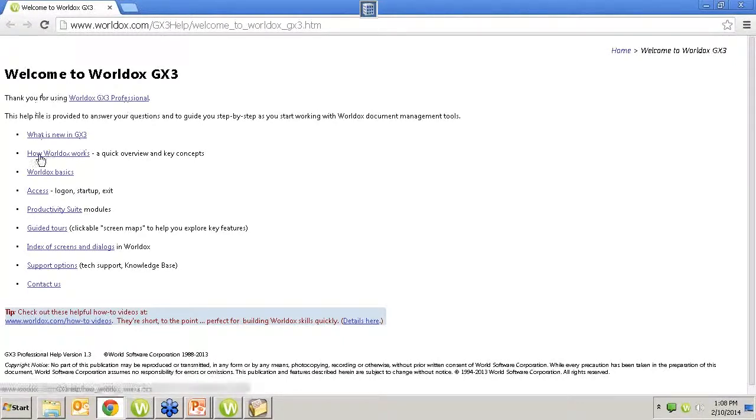You have the What's New in GX3 section, how Worldox works. This is going to be where you get the quick overview. There are some Worldox basics, some access, how to log in, start up, and etc. Productivity Suite only things in here. So if you have the Productivity Suite version of Worldox, you can come in here and see some of the things that are specific for that.